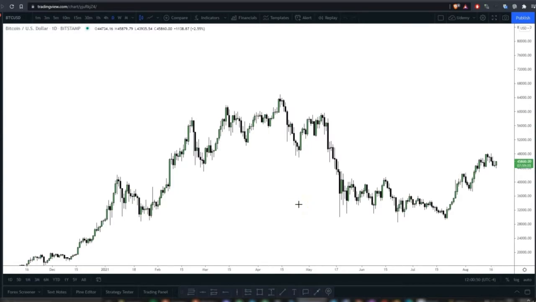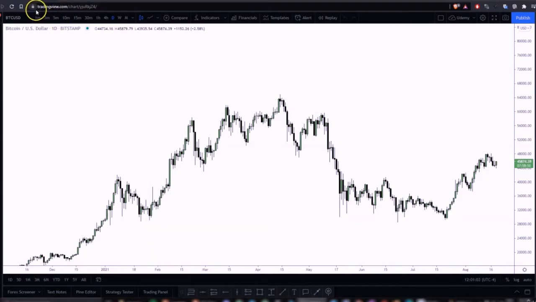In this video I will cover the Tradingview platform. So Tradingview is probably the most popular platform in the world right now for charting. And you will find it on the website tradingview.com, where you will have to make a user to be able to use this platform for free.